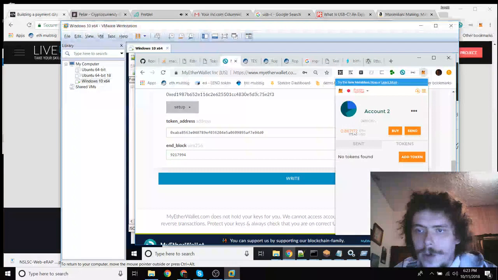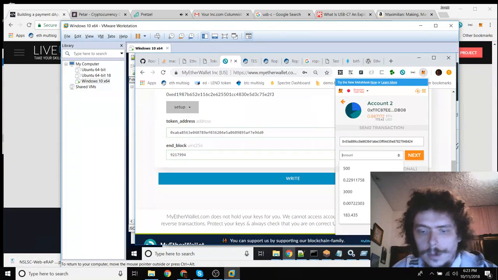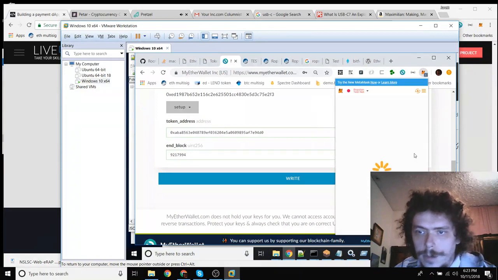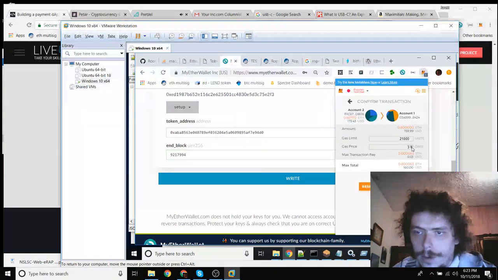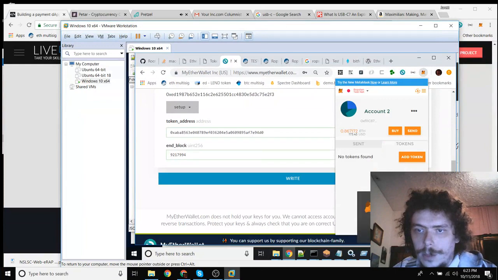Oh, I used 3-way. That's terrible. Let's try that again. Now you can replace a transaction by using the exact same data and using a higher gas price and gas limit. And it'll just send it again with the higher gas price and gas limit, which is pretty cool.